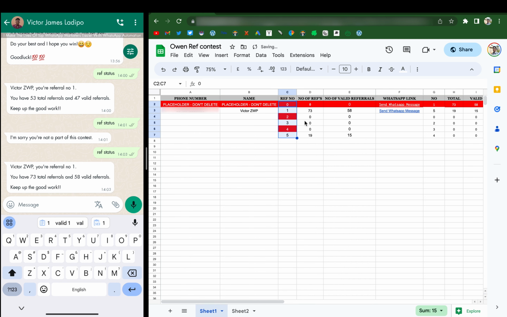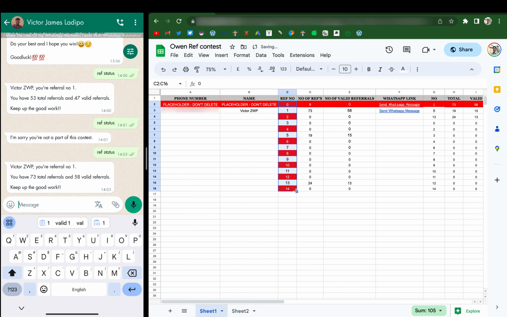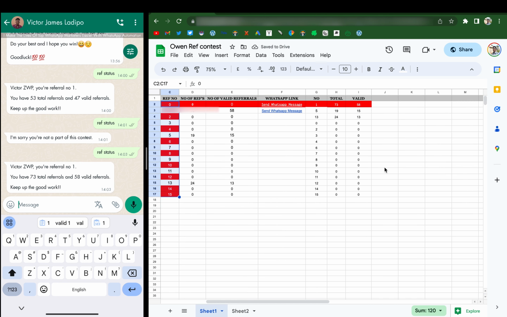So now let's say I increase this to 5, right? Or let me bring it down. It's probably like 13 and 14. Yeah. Let's say I have these people. So as you will see right here, this is now counting the winners according to the highest number of referrals. The first person here is number one, followed by number five with 15 referrals, and number 13 with 13 valid referrals. Do you understand?